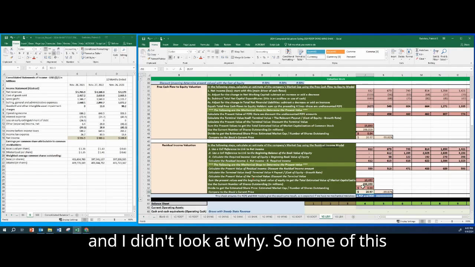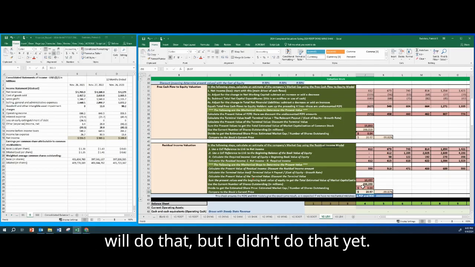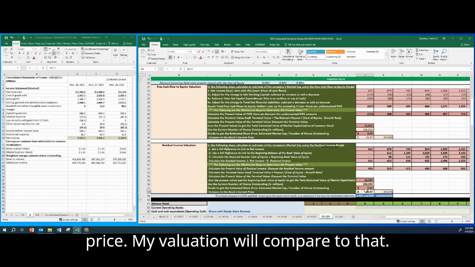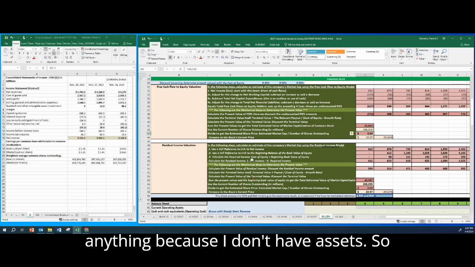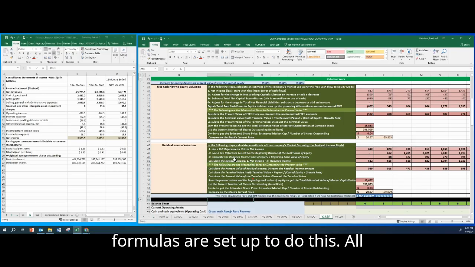Actually, it was up 12% today. And I didn't look at why. So none of this is me analyzing the company. I mean, I will do that, but I didn't do that yet. But I do need my numbers. That's my shares outstanding. That's my stock price. My valuation will compare to that. The valuation right now doesn't mean anything because I don't have assets. It's all set up. So all the formulas are set up to do this.